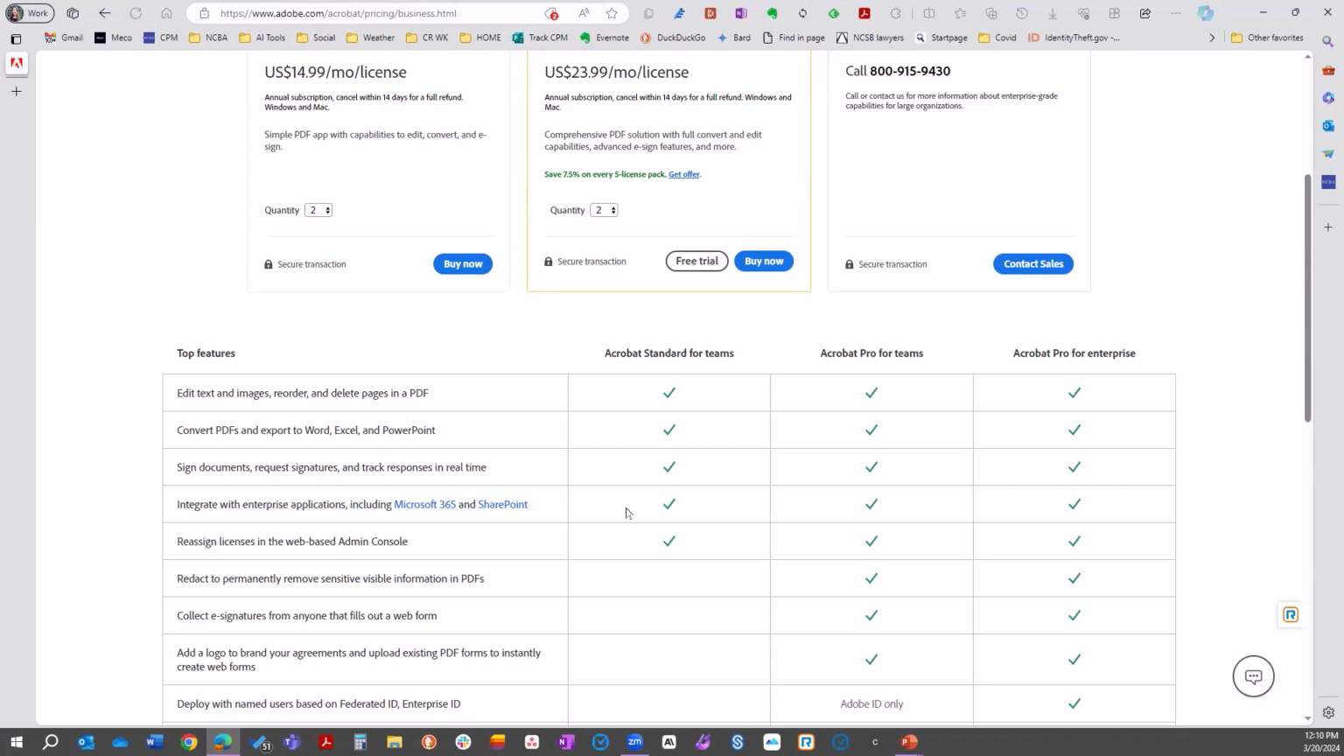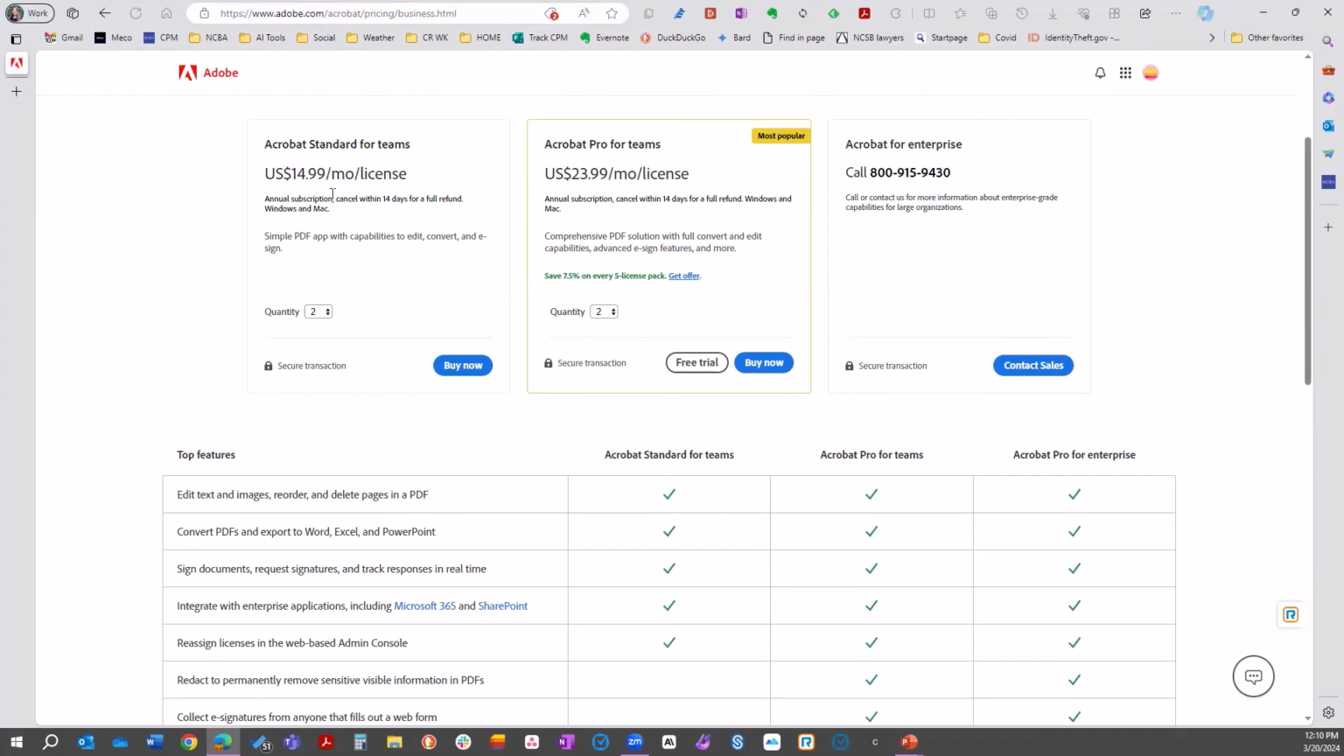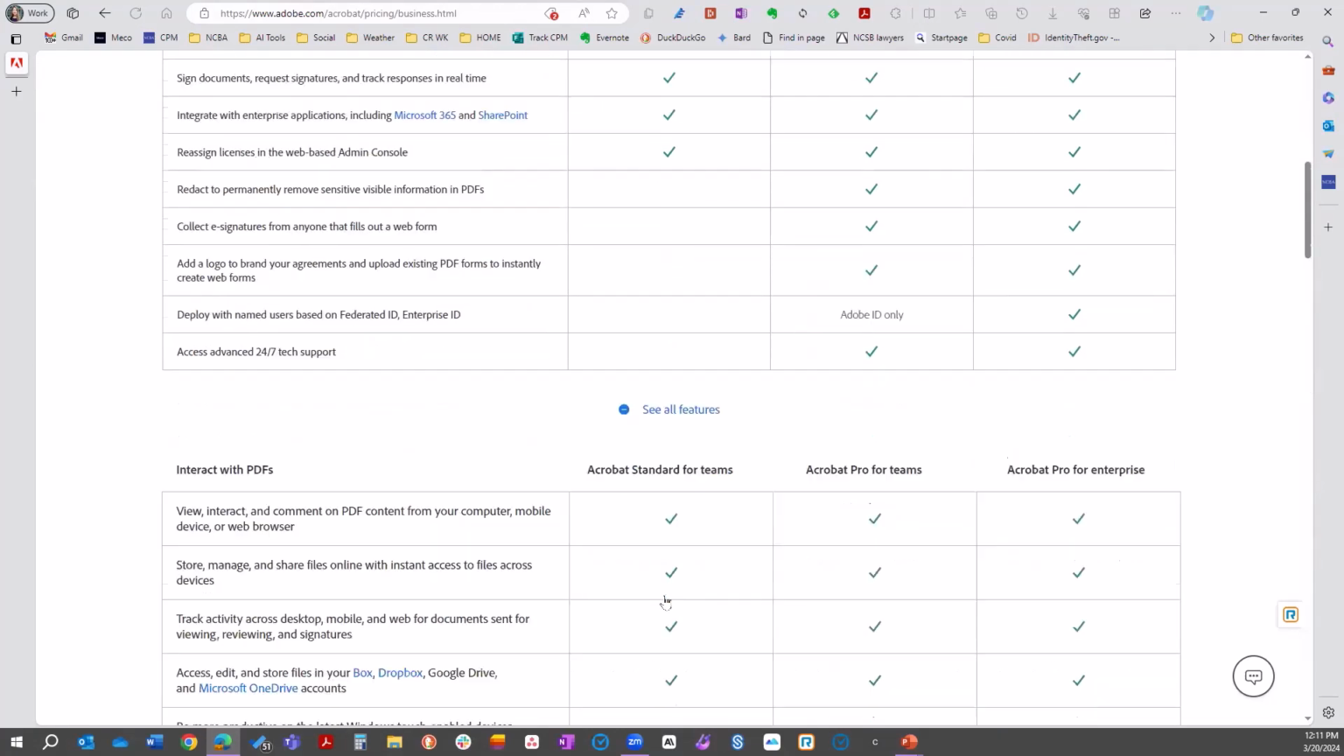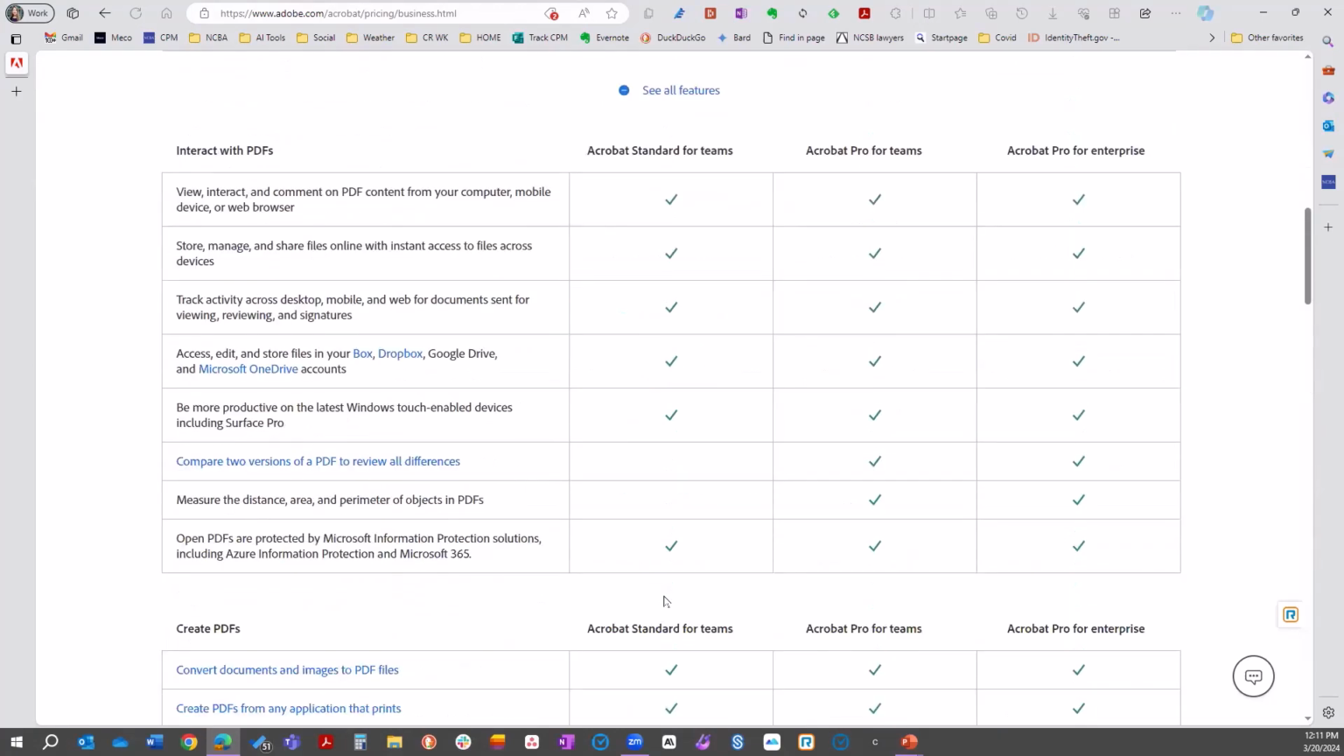You do want this integration with 365 and SharePoint. So for the teams, if you get Standard for Teams and you can just change your quantity here, it's $14.99 a month. It's $23.99 a month for Teams with the license for multiples, and they do have a free trial. And as you see, the list of things that you can do grows. And in fact, if you click see all features, that gives you a sense of what you can do.